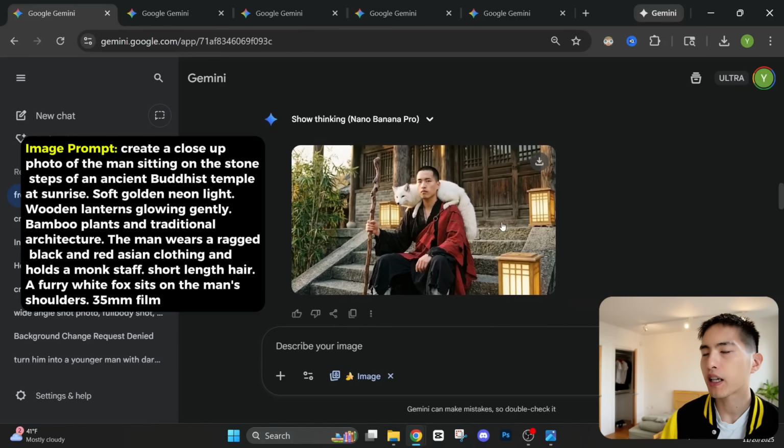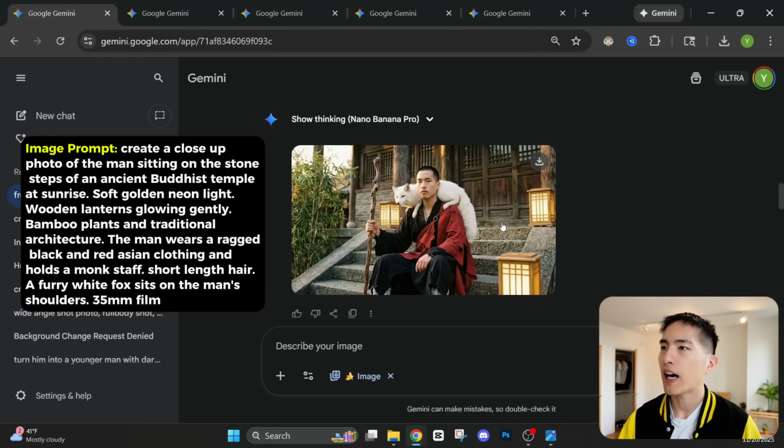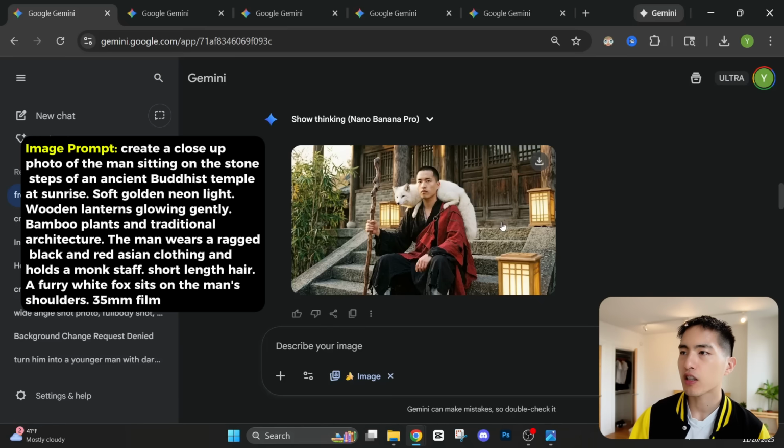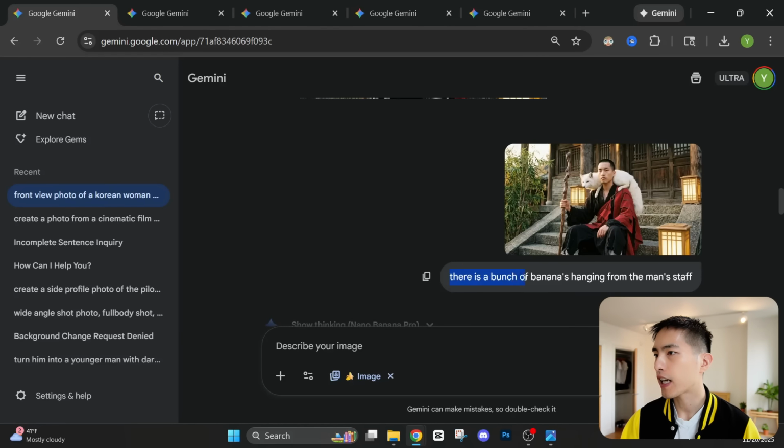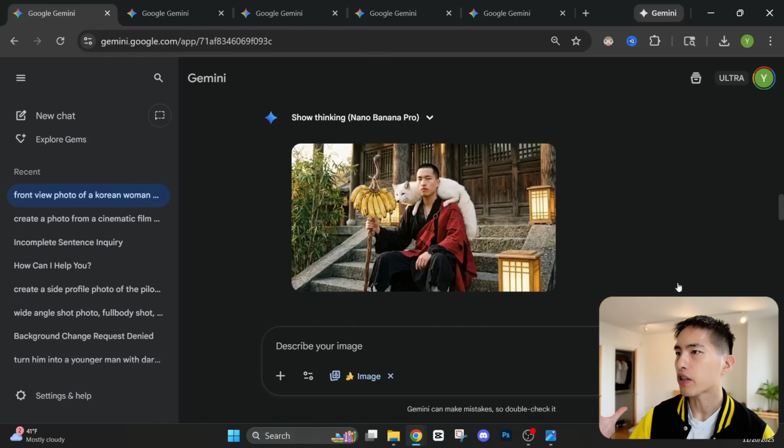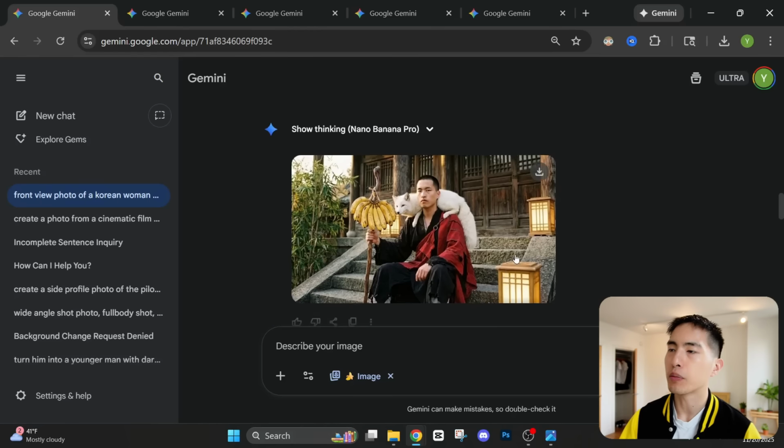You can also create plenty of images of your consistent characters and scenes for your AI stories. I started by making this image of myself as a monk sitting at a temple. And so I want this to actually be a banana themed adventure. So I told Nano Banana that there's a bunch of bananas hanging down from the man's staff. And here was the results. I got myself as a monk with a staff full of bananas.